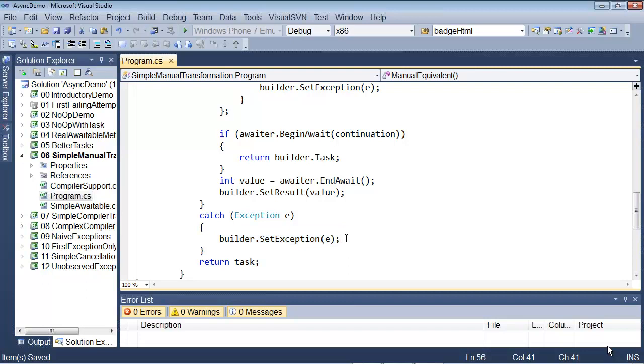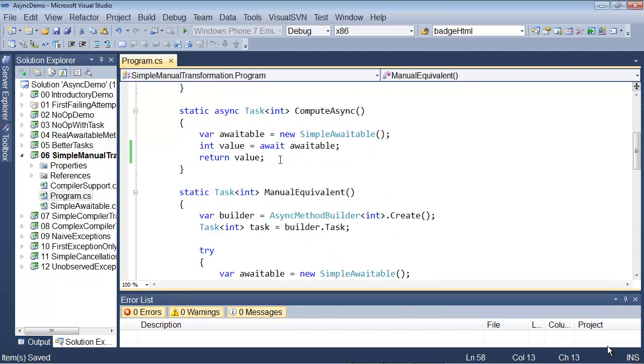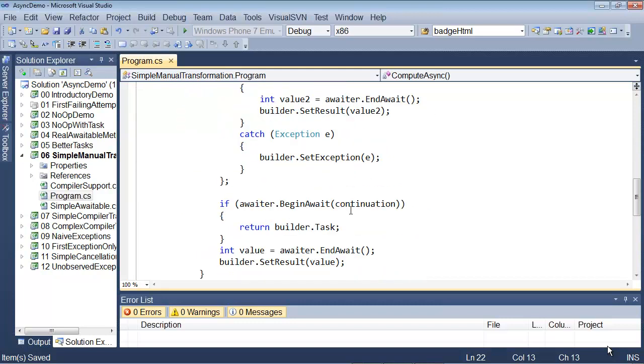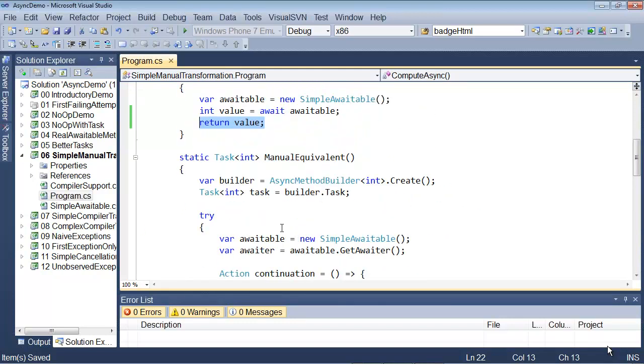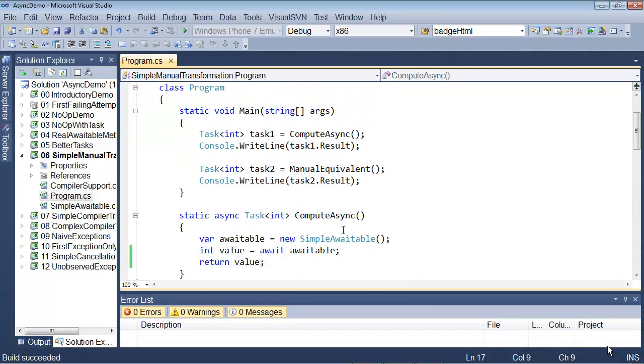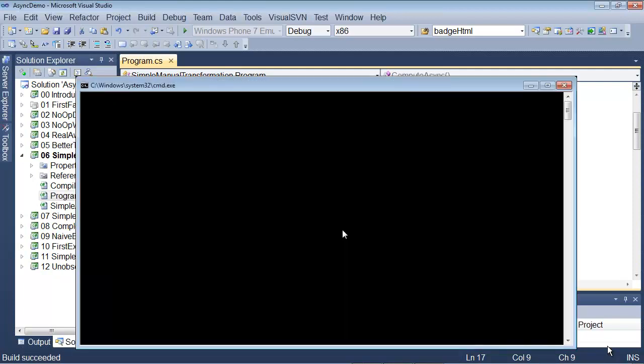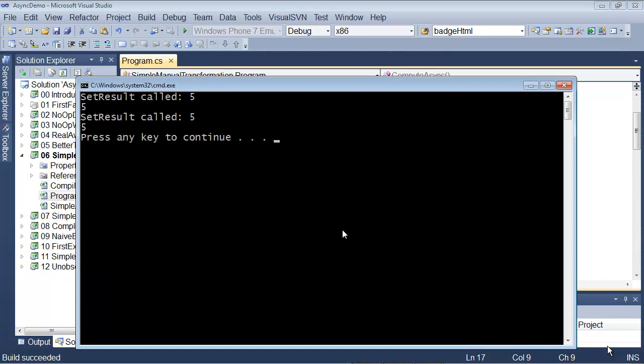And all of this is also within a big try catch block for exactly the same reason. If an exception happens, we want to set the exception on our task completion source, and as soon as anyone awaits the task, it will go bang. And if we reach the end of our method, we can return the task. That's the equivalent of getting to here without any of our await expressions needing to actually be waited for. So if we run this, we'll see they work the same way.